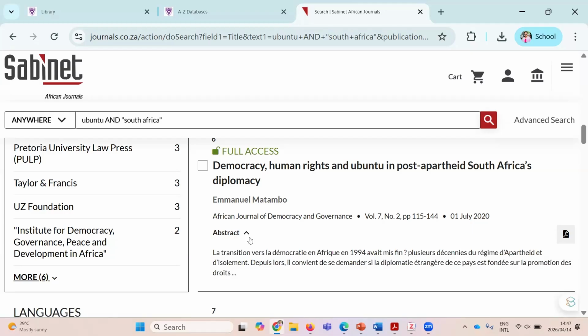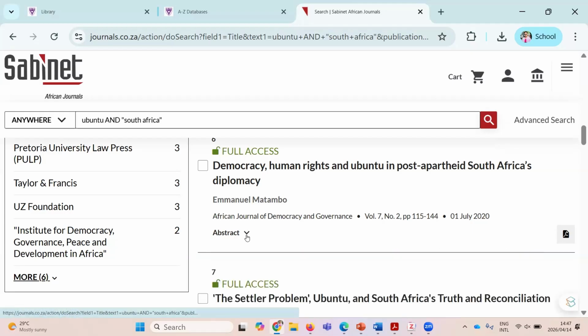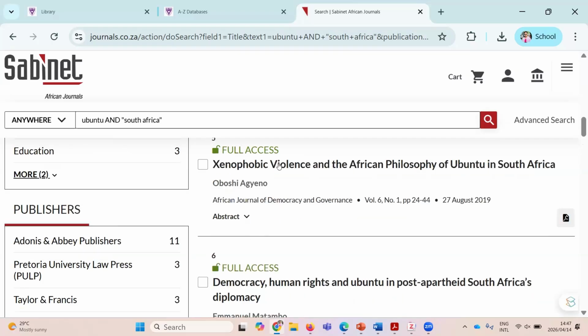I can't read this one. It seems to be in French, but you have the option to view the abstract and be able to decide whether or not this is something you want to use as part of your research. So I often say to students that clicking on the title just prolongs the process.